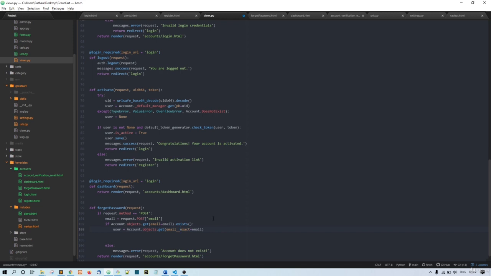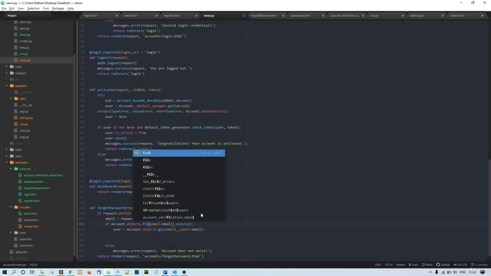All right, so one mistake we made here: it is Account.objects.filter, not get. It should be filter.